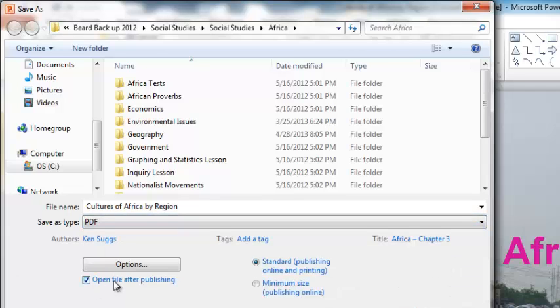And there's a little button here that says Open File After Publishing. So once I click Save, once it converts to a PDF, the PDF will automatically open so that I know that it has fully been converted.